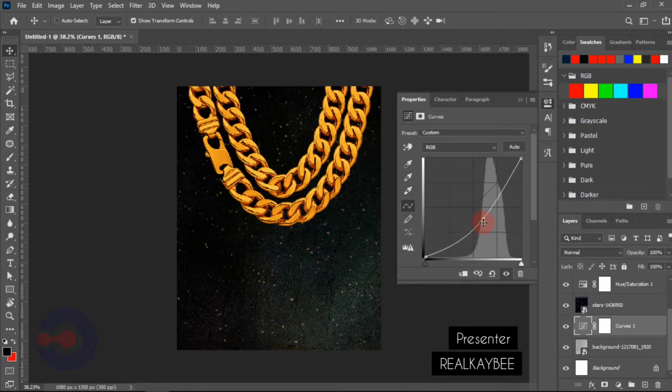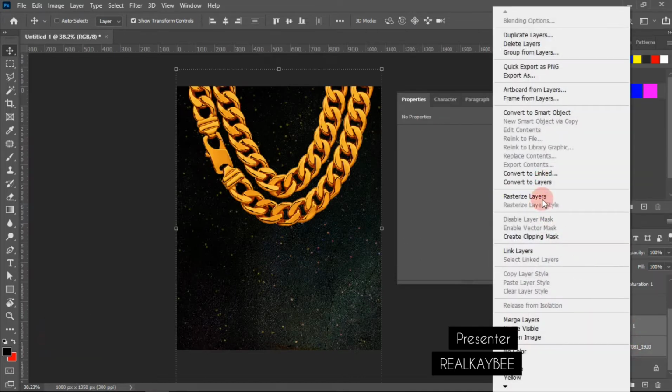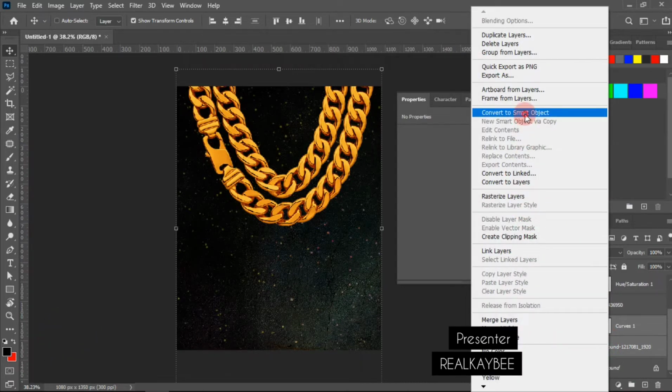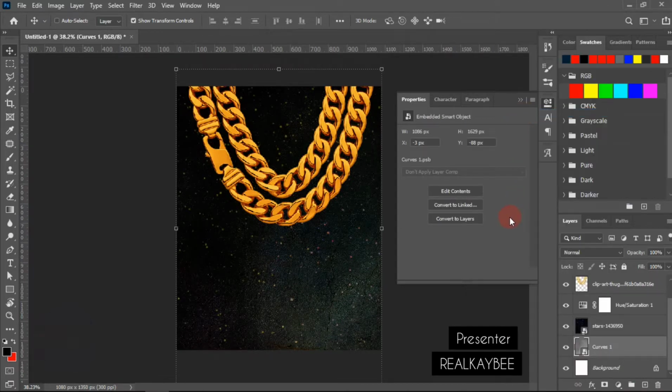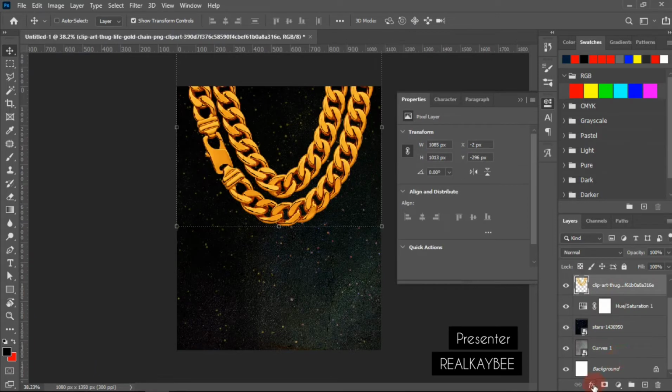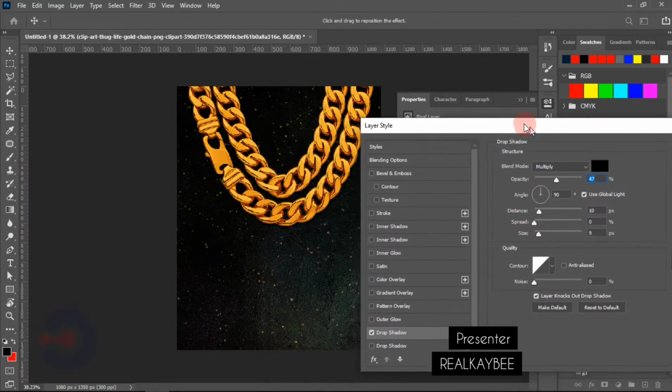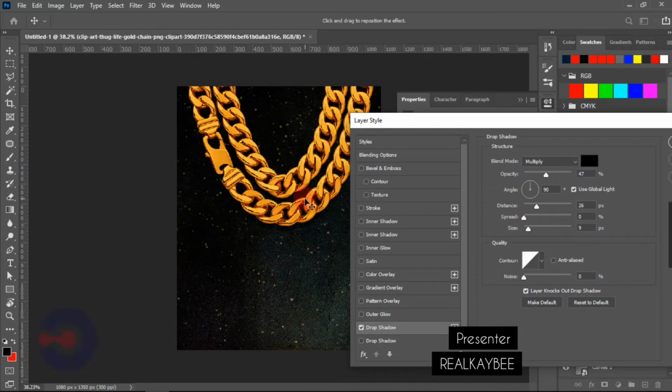So I'm trying to adjust the background. So select both of them and convert to smart object. Convert to smart object so it will become one. I hope you understand. So if I'm to edit the background, I can just double click on the thumbnail and edit the curve part and stuff like that. I hope you understand. So I'm trying to give the sheen a shadow.